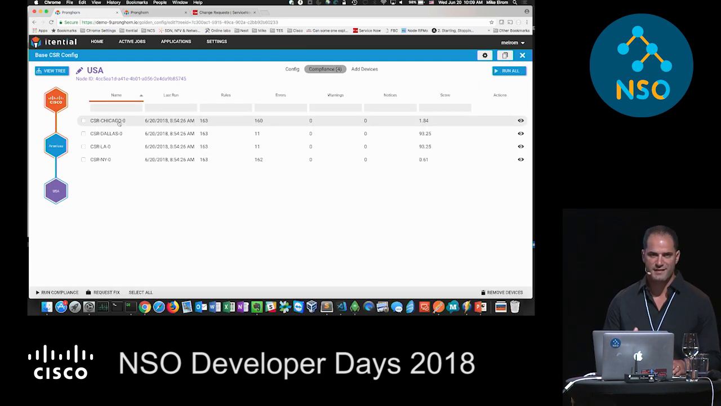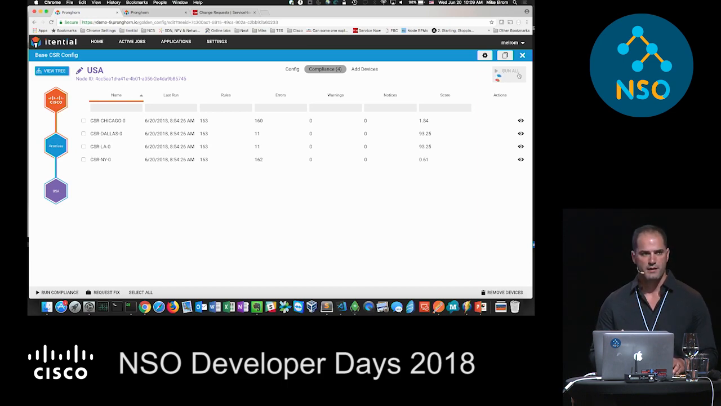Clicking on compliance, I can see the devices that I've associated to this node. And then at any time, I'm able to go ahead and run the compliance here. And keep in mind, as I click through different areas within Pronghorn, all of these are available from our API. So whether a user's building a workflow around it or they're coming in from another system, these calls can all be done externally.